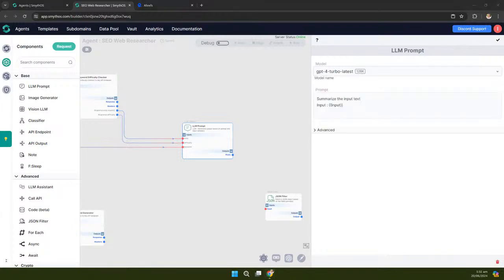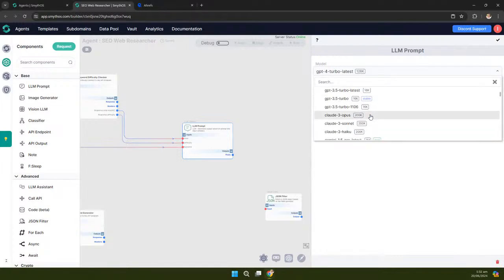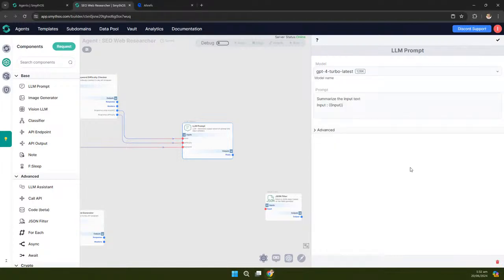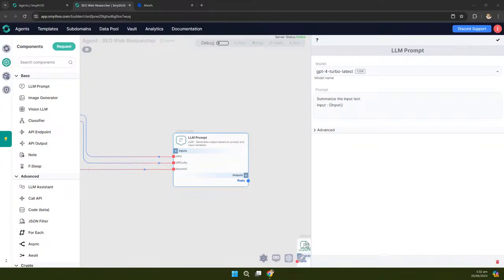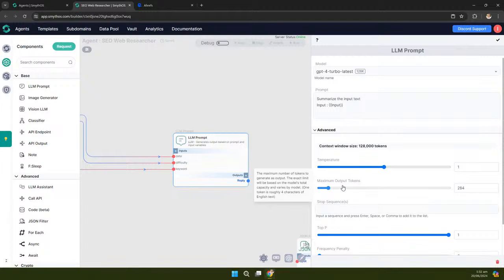If you're using a different model, make sure to make adjustments to your prompt, especially if you're gonna switch to Claude or Gemini, just to make sure that you're gonna get the output that you expect or you need. Okay, now for this one, let me just update my maximum output tokens here to 4,000.